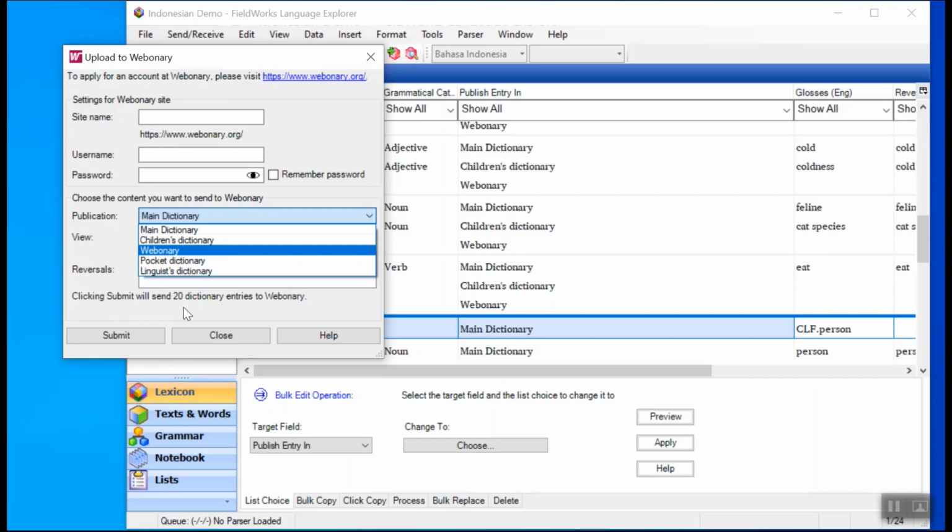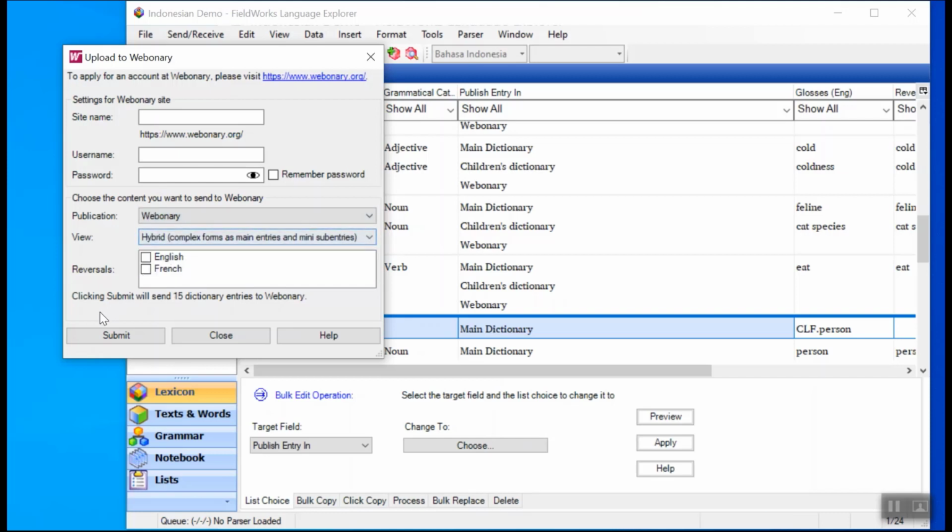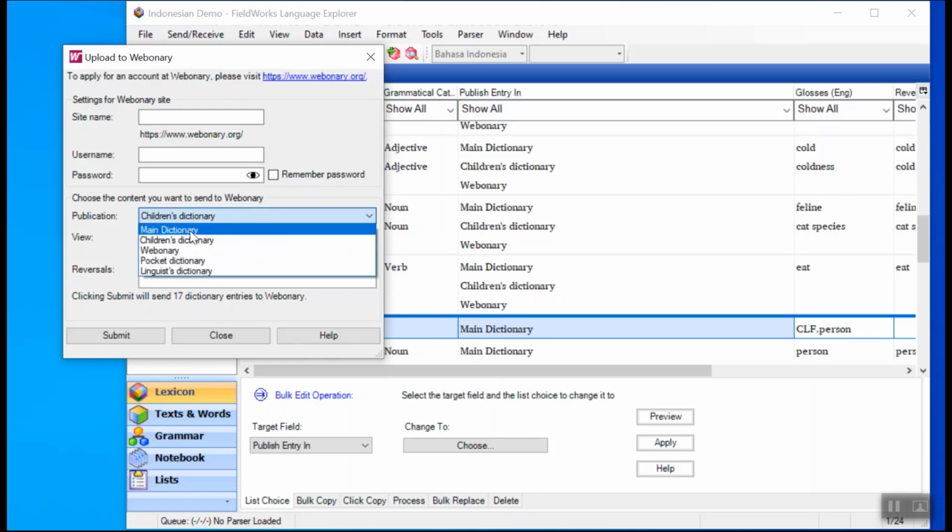Okay, so it is not at all automatic that just because you set the publication to Webinary, that will affect what you upload. So I have to choose this. So if I choose Webinary, now it's telling me that it will send 15 dictionary entries. Now, if perchance I decided I wanted to upload the children's dictionary, okay, I could choose that and notice that that's telling me it would send 17. So I can send any of these. There's nothing magic about that name, Webinary. I could send the main dictionary or children's, any of these.